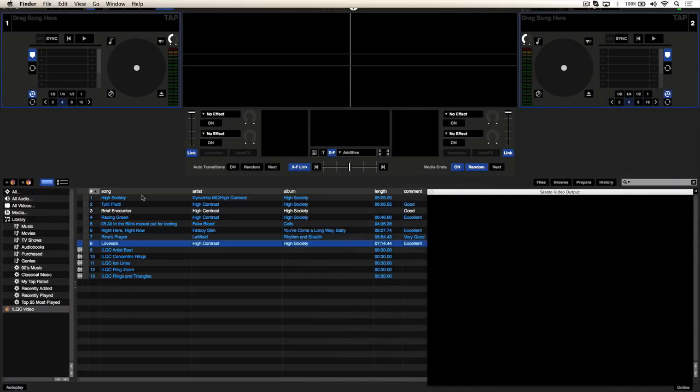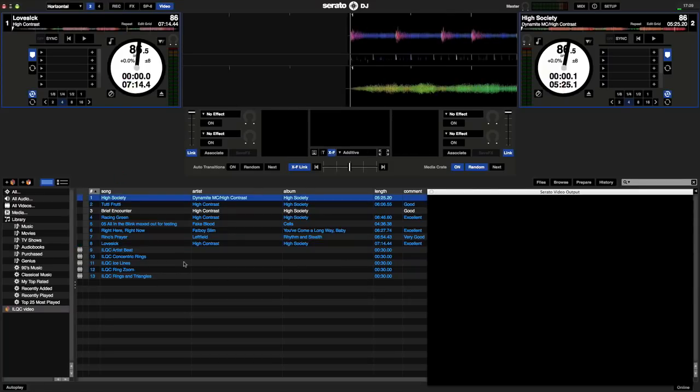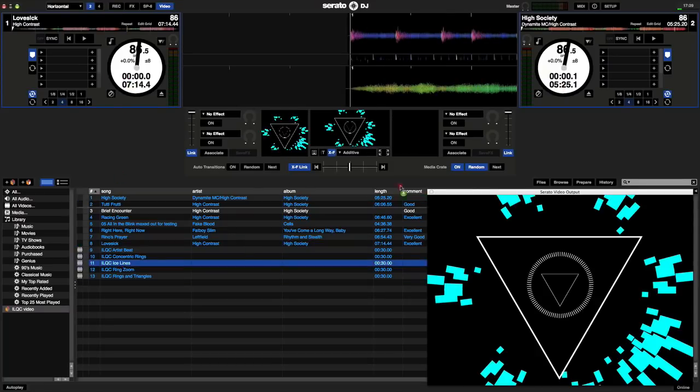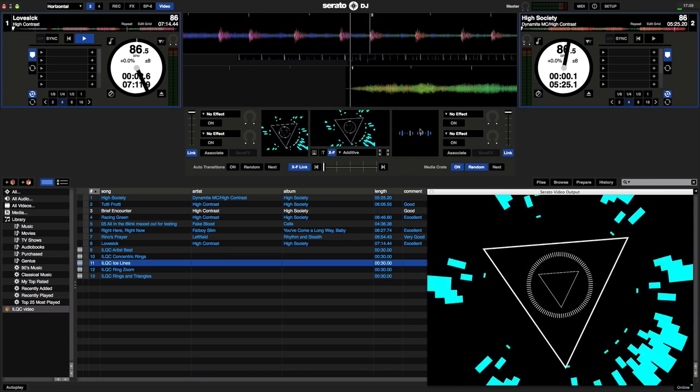I'll load a couple of tunes onto my audio decks, and I'll drag up a couple of visuals onto my right and left video decks. Start a tune and boom, the Quartz files start responding to the track as soon as we play it.